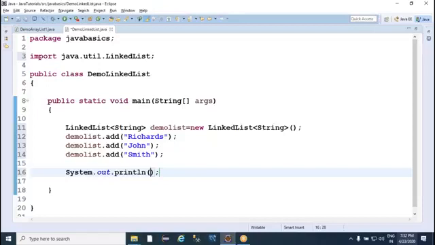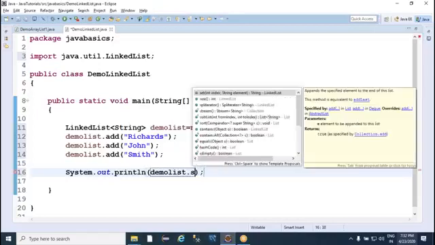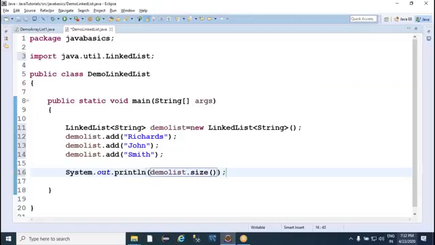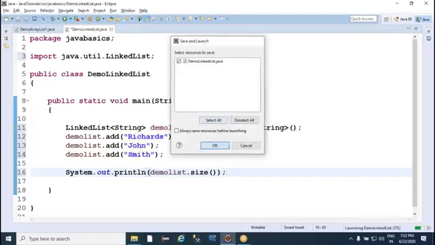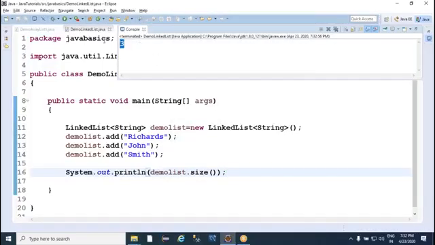Finally, after explaining this, I'll conclude when to go for array list and when to go for linked list. Let me explain the code point of view first. Now I want to count the number of elements in the linked list. The mechanism is same. My linked list name dot size like array list. There's no difference in syntax or code point of view. Now we get 3. Yes, the size is 3.